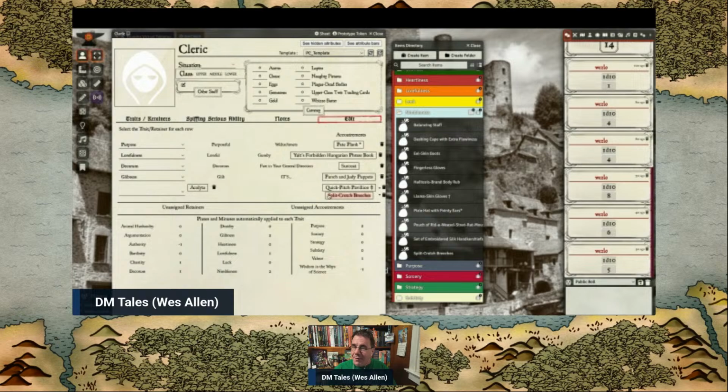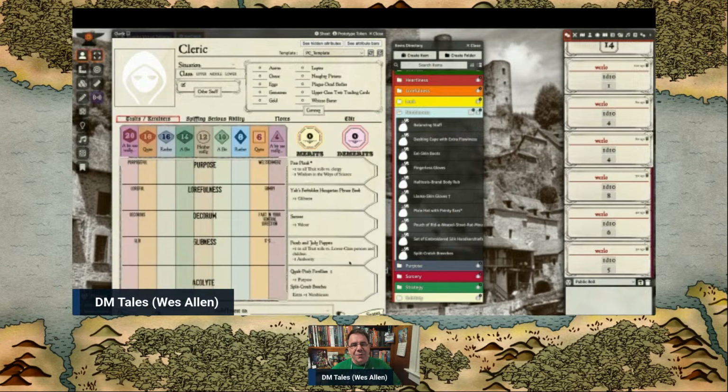So this is not the way that the sheet works that you work off, though, because this is the way that the sheet looks like when you are working. Isn't that kind of fun? So now I have all my traits in. Here's all my accoutrements over here. Purpose, lorefulness, decorum, glibness, and my alkylate is there.